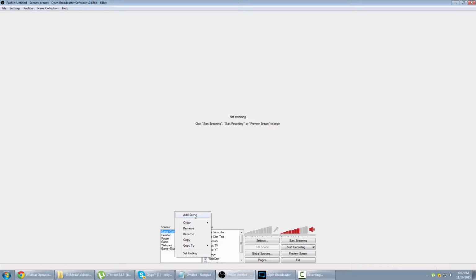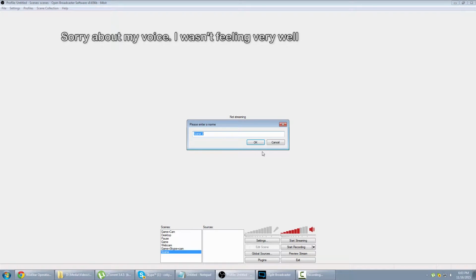So if we right click here and add a new scene, you will just have one scene, this one scene here, and 0 sources. Now, what is this? First of all, you interact by right clicking, and if you right click on something, you will have everything you need to know about that scene or that source. You just need to right click. Let's create another scene.